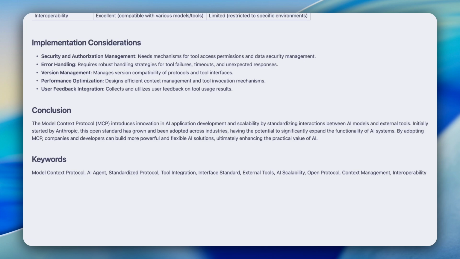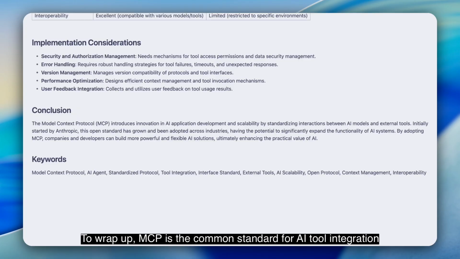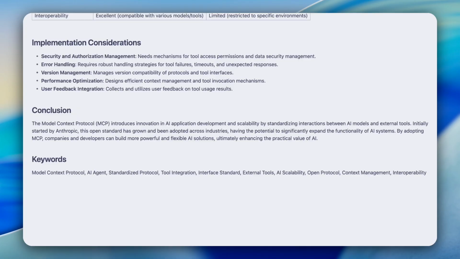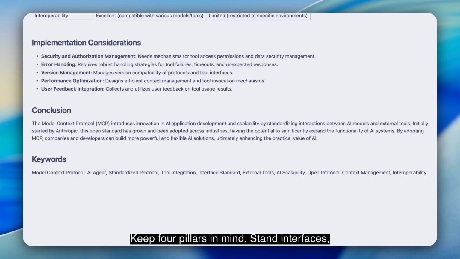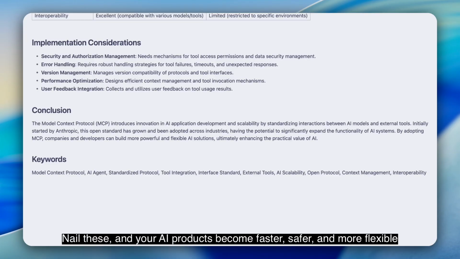To wrap up, MCP is the common standard for AI tool integration. It makes connections simpler, operations lighter, and feature growth faster. Keep four pillars in mind: standard interfaces, metadata-driven self-description, safe context integration, and the triad of security, versioning, performance. Nail these, and your AI products become faster, safer, and more flexible.